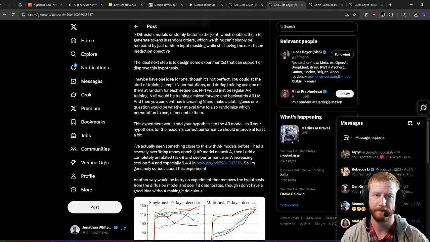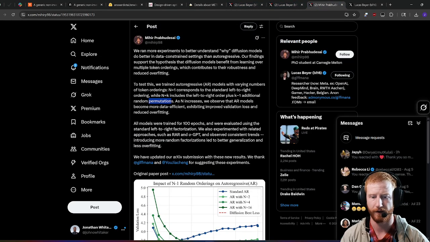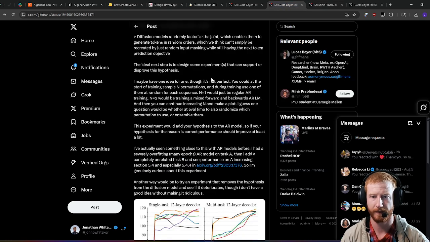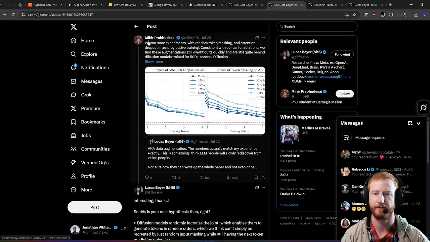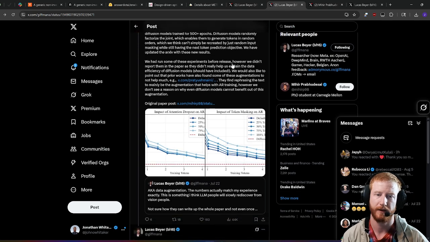And so then, one of the authors of the paper said, oh, we ran more experiments with random token masking and attention dropout. In other words, some of the potential suggestions for quote-unquote augmentation or regularization in the autoregressive training, and they still overfit quite quickly. They're still behind diffusion models trained for 500 epochs, and then he offered an additional thing that's building on it, it's not exactly just augmentation.